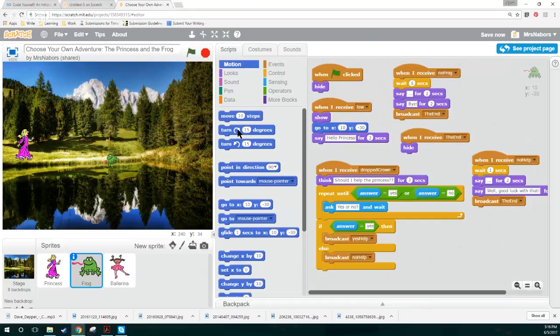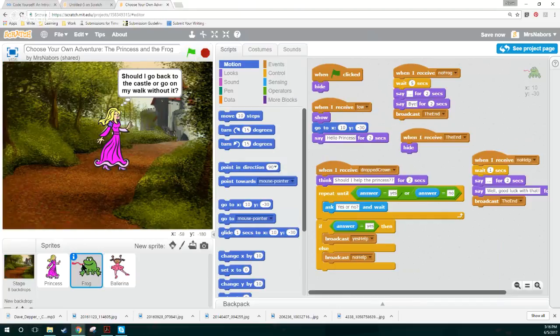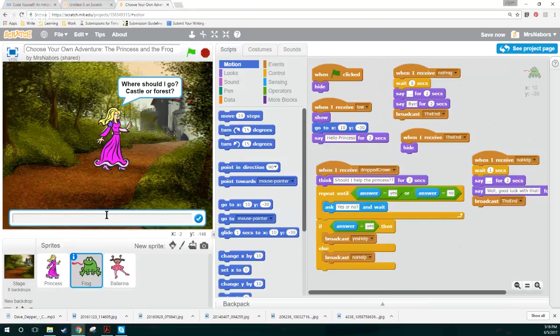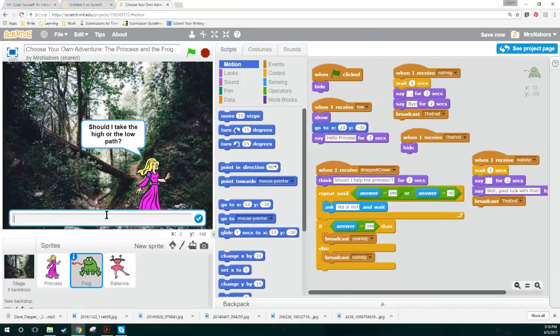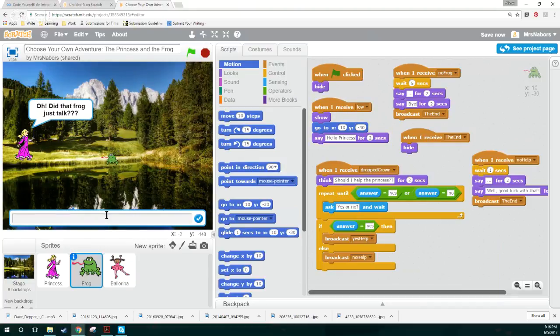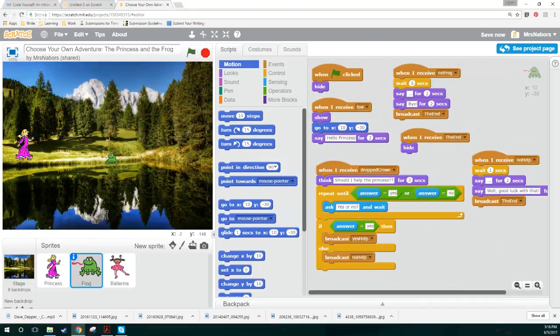Okay. All right, so now the frog is back to normal. And let's go to the princess. She's normal. Okay. All right. You should go to the forest. You should go to the low path. Yes. Okay, nothing's happening when we type yes. So now we need to go back and figure out what we did wrong.